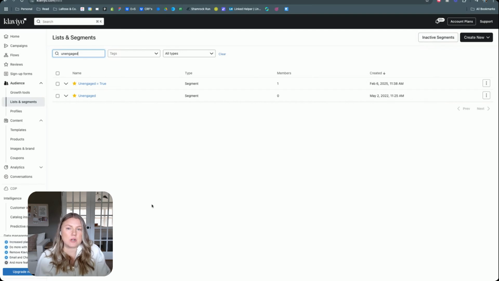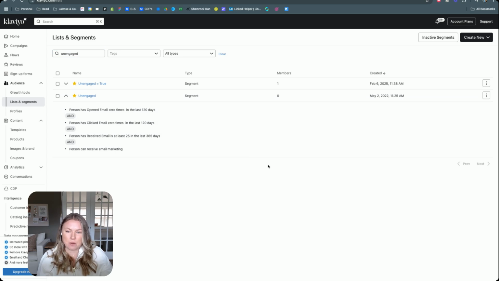So in order to set up your sunset flow properly, we need to first create an unengaged segment to identify the profiles that we want to trigger the sunset flow. Again, depending on the nuances of your brand, you want to create this unengaged segment based on the definitions that make sense for you and your sending cadence. I'll show you the example that we have in our demo account here. We created a segment titled Unengaged, and these are the definitions or the rules that you'll use to create your segment as well. What you'll want to do is just edit the days, the time frames, so that it makes sense.